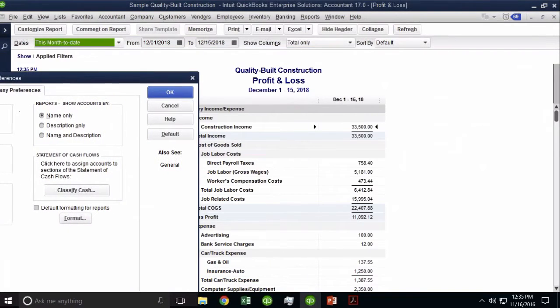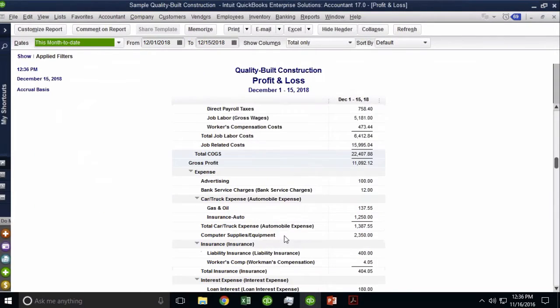For example, here where it says Show Accounts By, if I click on name and description, and then I hit OK, I want you to take a look at how the income accounts will have a parenthesis next to it. I'm going to hit OK. You see how every account has a parenthesis next to it?